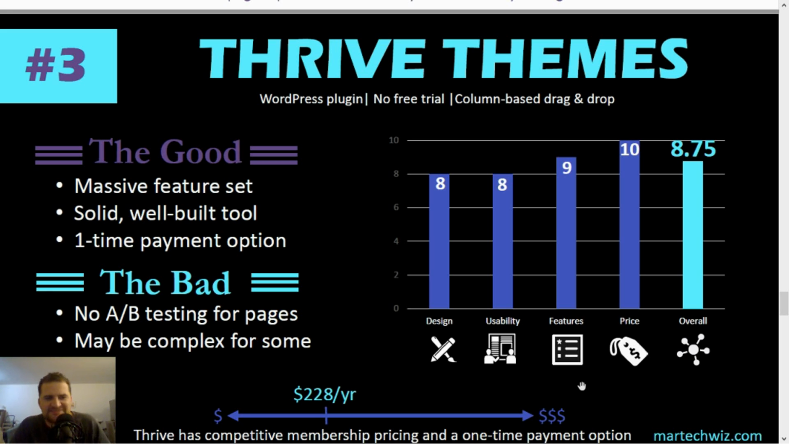But that leads to our next point, where there are so many options, so much sophistication, so many things you can do with some of the Thrive plugins, that for some, if you don't like getting your hands dirty in settings and different technical things, you might find that it's a little too complex for you. So that's definitely something to keep in mind.